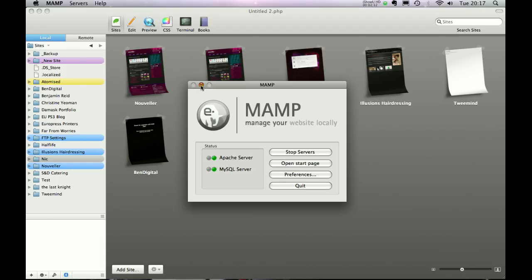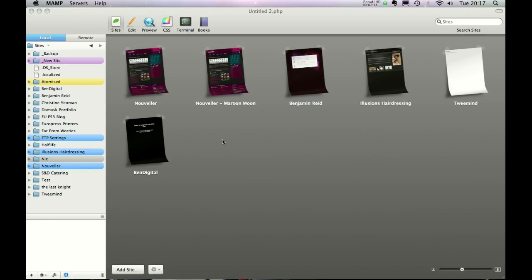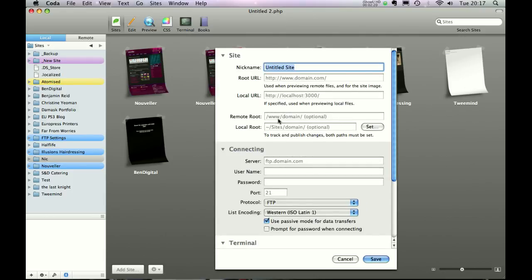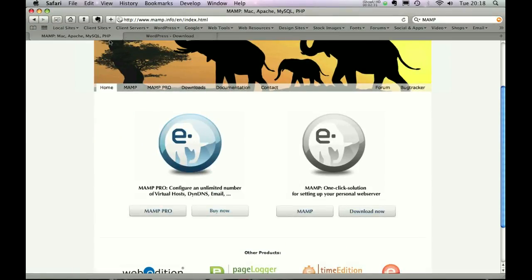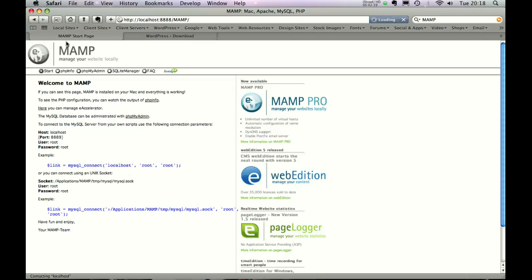so we can just minimize that. Alright, the next thing, I'm going to use Coda to set up a site file. So I'm going to call this site test. It doesn't have a root URL, but we need to set a local URL. So if you come back to Safari, we're going to visit the MAMP start page, you can also get to this via the MAMP window. So this is the MAMP start page.